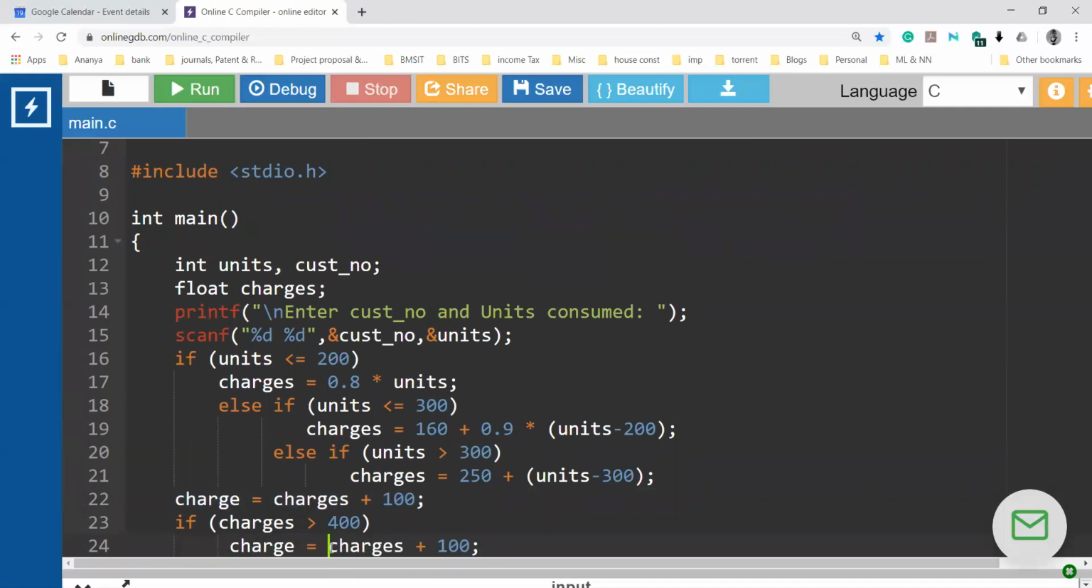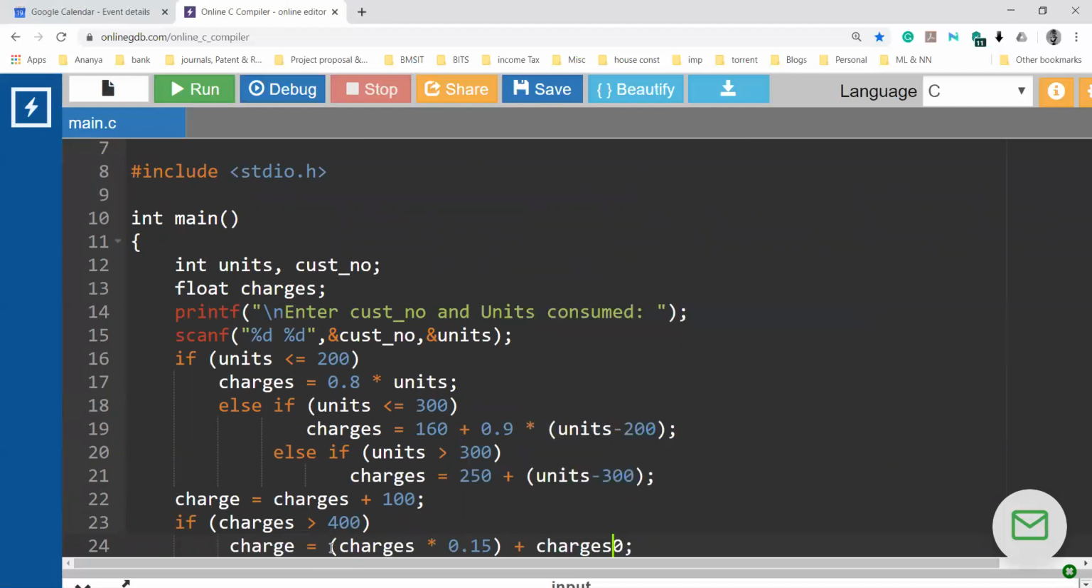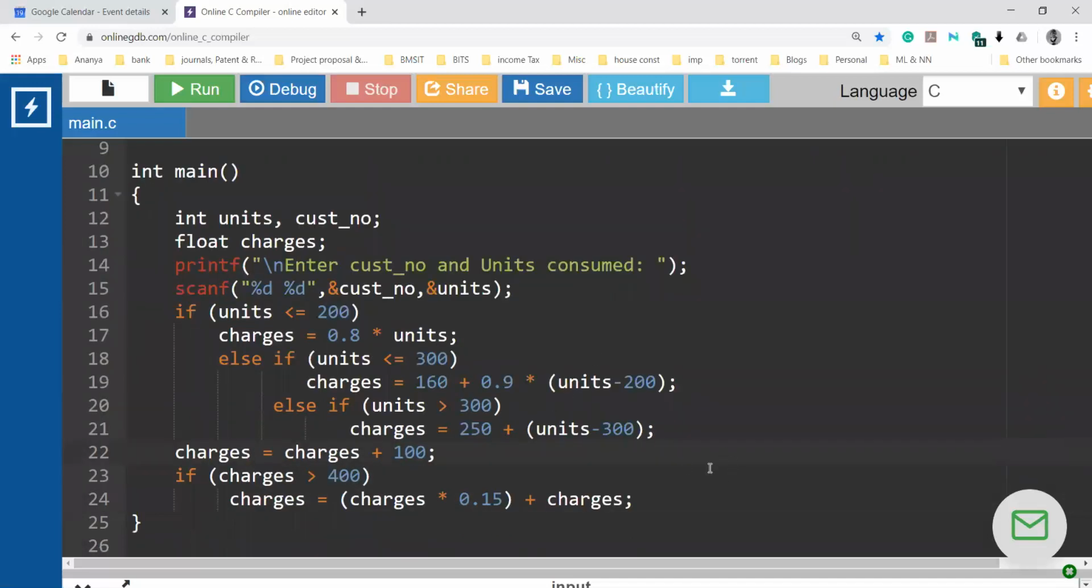So 15% of surcharge would be this, charges star 0.15, plus the charges. Okay, so this would give us the actual charges. See, I missed out s here. Okay, charges, fine. So now I will print the statement.